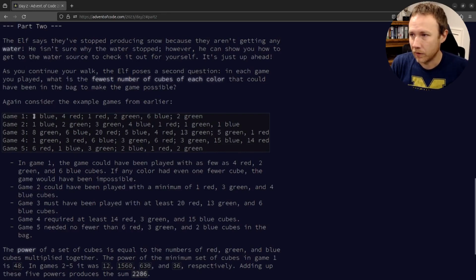So for example, here I have 3 blue, no blue, and 6 blue and no blue. So I need 6 blues. I have 4 red, 1 red, and no red. So I need 4 reds, and I've got 2 greens and 2 greens. So I'm going to have 6 times 4 times 2 is 24 is 48. Is that right? Yep, 48. So that's what I need to do.